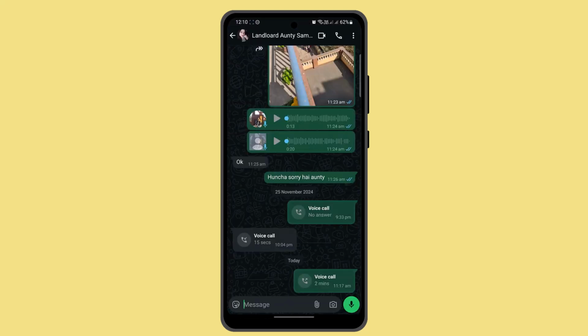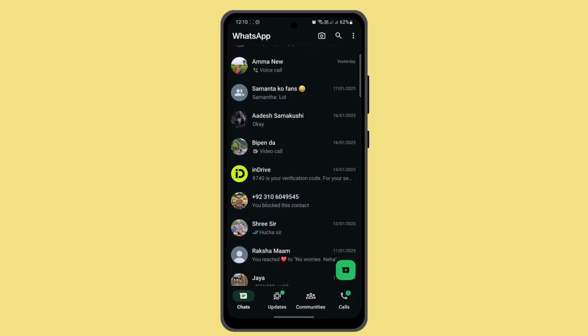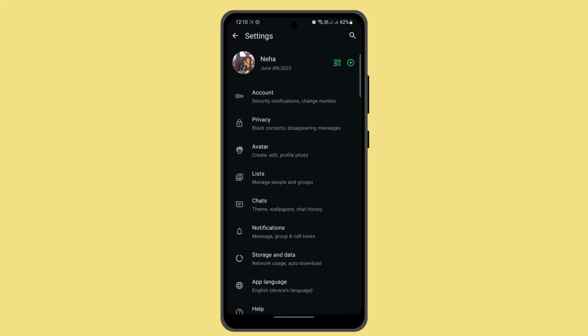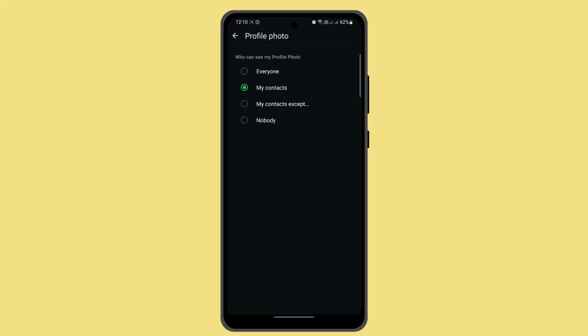So first things first, you want to go ahead and log into your account. After you're logged into your account, click the three dot icon from the top right and go to settings. As you go to settings, go to privacy, and underneath you could see the profile photo. So here you could go ahead and change it to nobody. Once you do so, your profile photo will be hidden in your WhatsApp group, or none of the contacts will be able to see the WhatsApp.